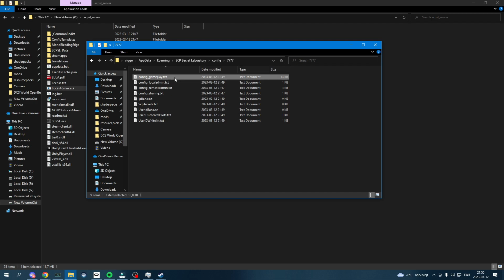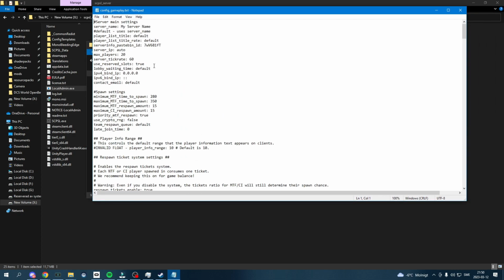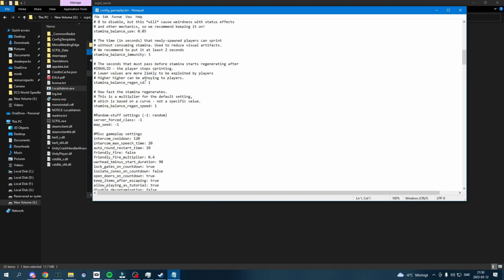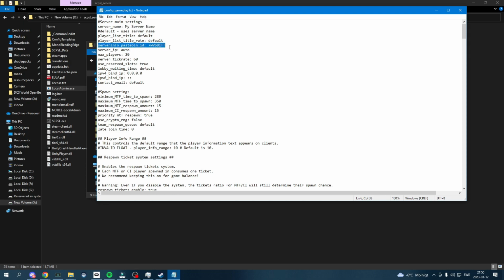You have config gameplay. These are open in Notepad. And here you can change a lot of different settings. I'm not going to get into what all of these do. But the most important ones for right now is server IP, which should be set to auto. Server info pastebin, that's how you get your server info. Use pastebin for that. And the server name. I'm not going to change any of these right now, but this is where you can change most of that stuff.